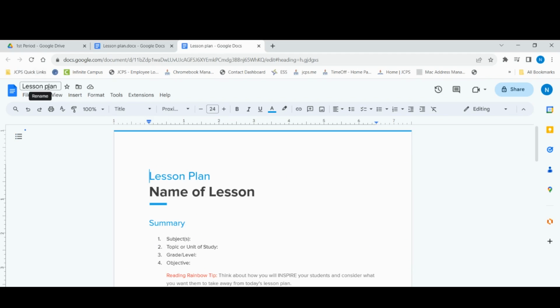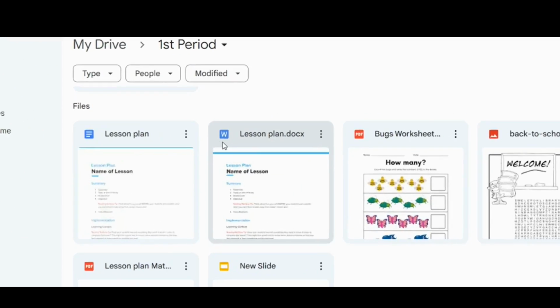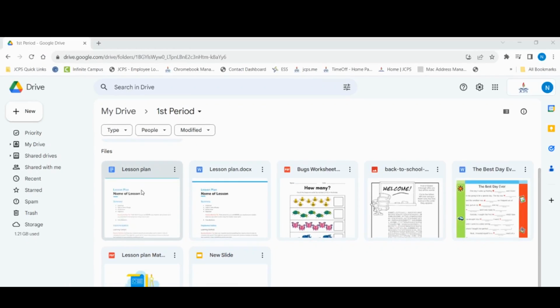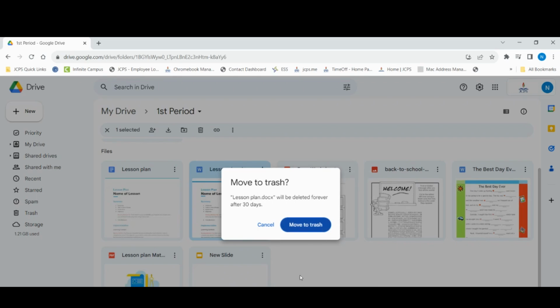As you can see, the title has stayed the same. We now just have a Google Doc. As we navigate back to our folder, we will see now that document here in our folder as a Google Doc. You can tell the difference in icons between the Word and the Google Doc. You can save both, or you can delete the one you don't need to remove clutter.